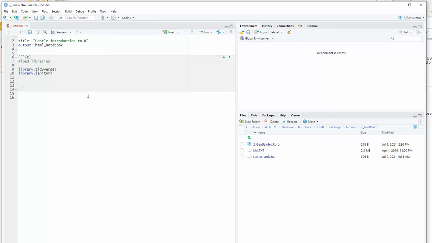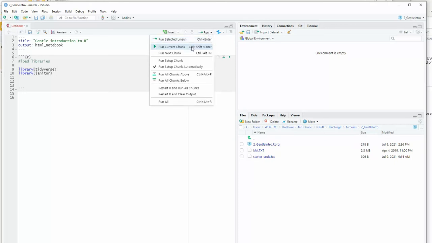So there's a bunch of ways to run a code chunk. One is this little button over here on the right where it says Run Current Chunk. Another is this Run button at the top where it gives you lots of options.